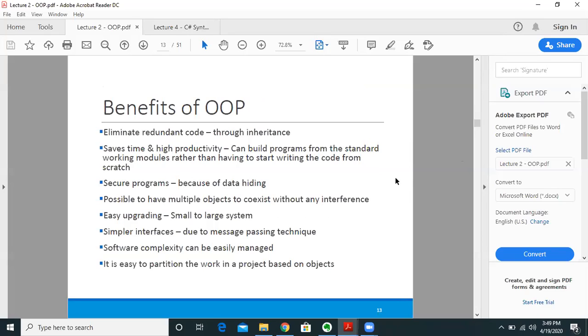Benefits of OOP: it is secure, using the access modifiers, and it eliminates redundant code using inheritance or other concepts. Easy upgrading means you can scale the project. Let's say you created a student management system with 5 classes, and you want to integrate that into, let's say, a payment system.